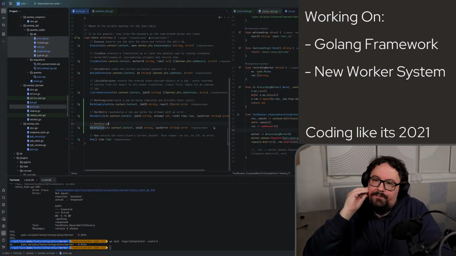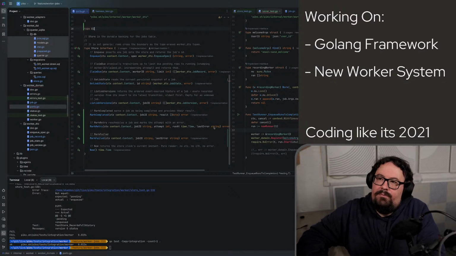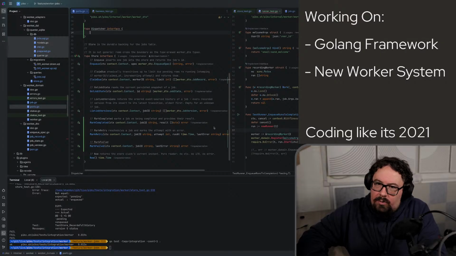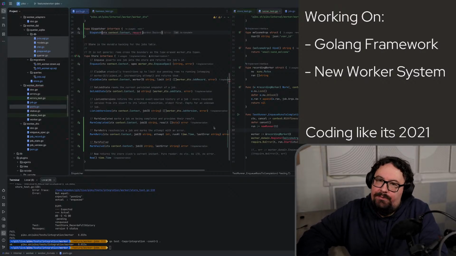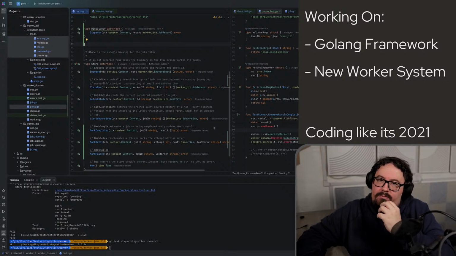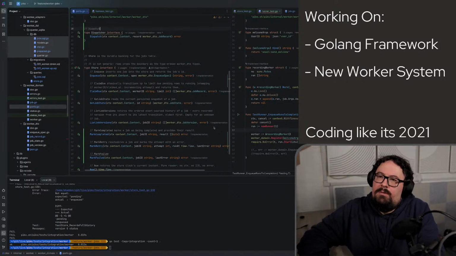So this is the store interface. I'm going to need a dispatcher, which can dispatch, and it would dispatch a job record to an appropriate registered worker for its kind.